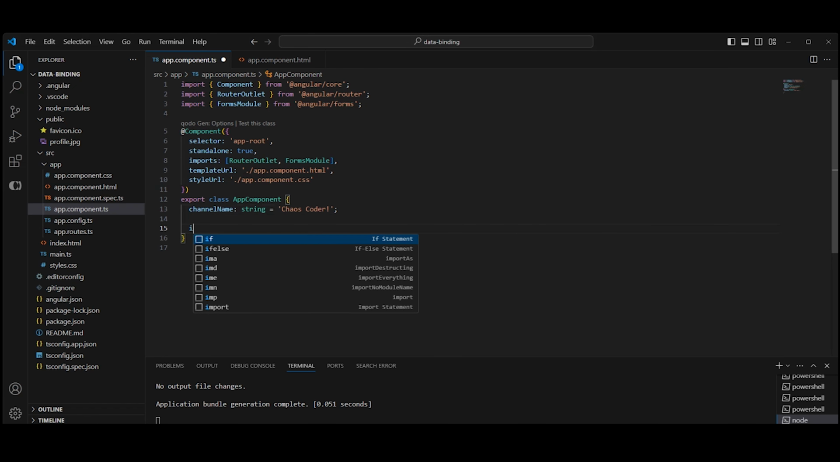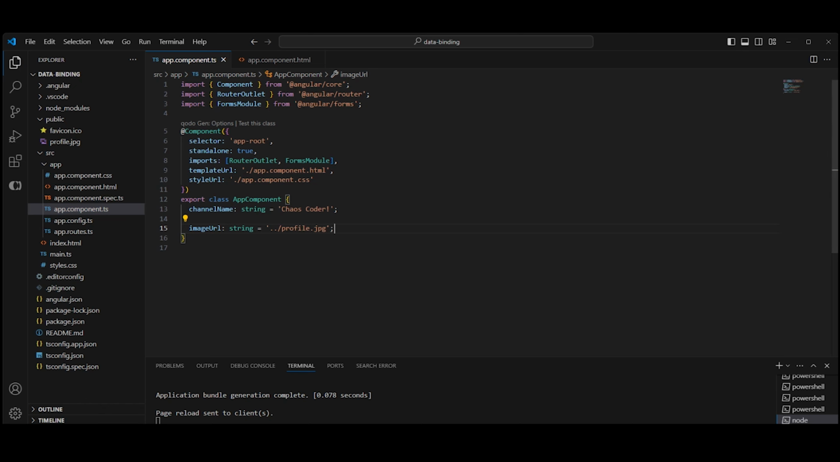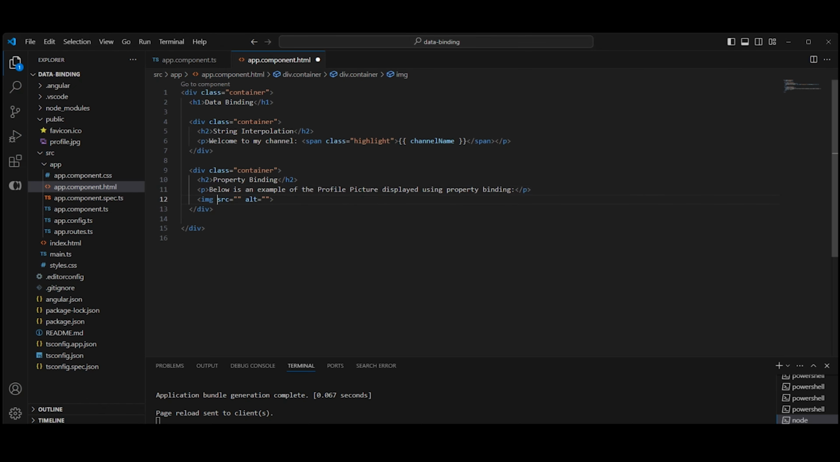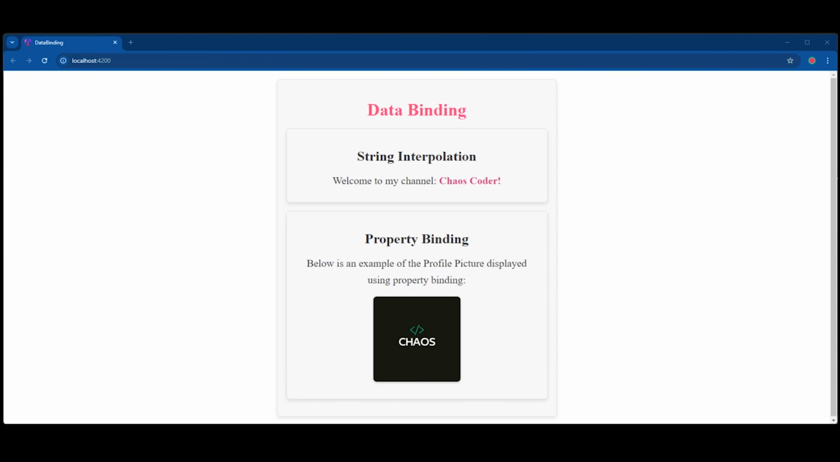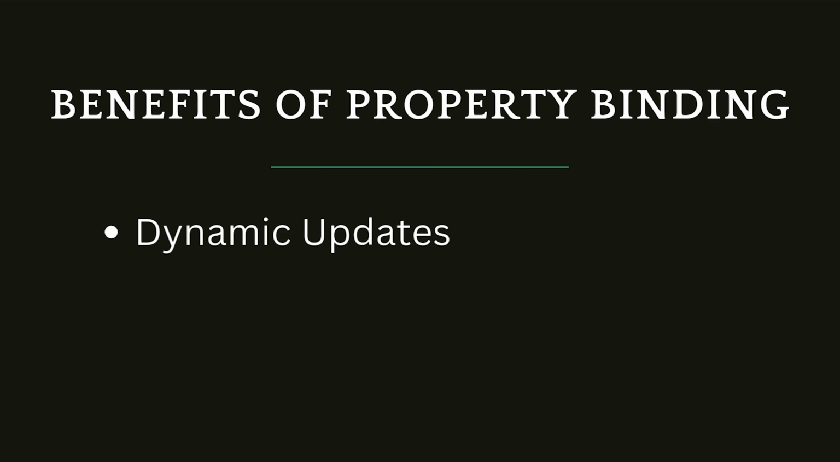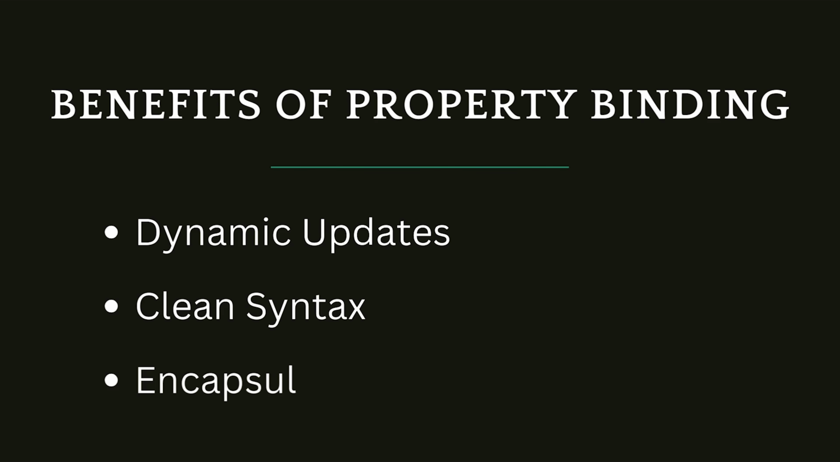In this example, we want to display an image of my profile in our template. To do this, we first define a property in our component class called imageURL, which holds the URL of the profile. In our HTML template, we use square brackets around the src attribute of the image tag. This tells Angular that we want to bind the value of the src attribute to the imageURL property from our component. Property binding is especially useful when working with forms, images, and other interactive elements where the values need to change based on user input or application state. Changes in component properties are immediately reflected in the template. Property binding provides a clear and concise way to set properties on elements, keeps your HTML and TypeScript cleanly separated while still allowing for interaction.